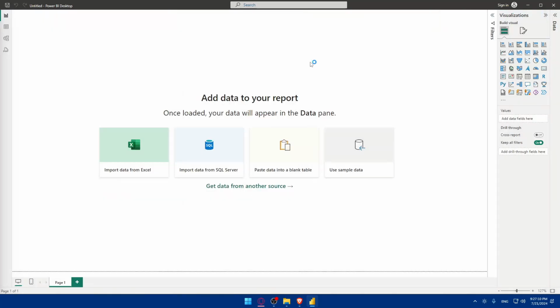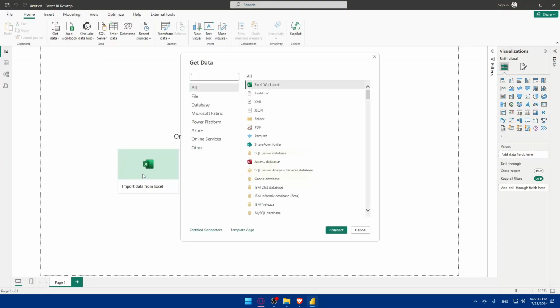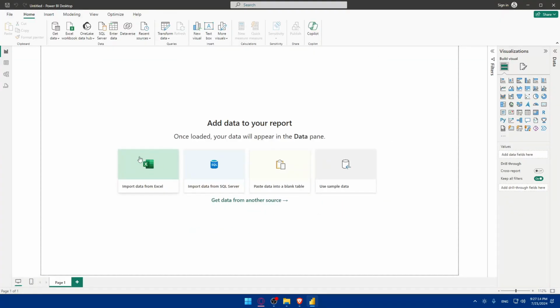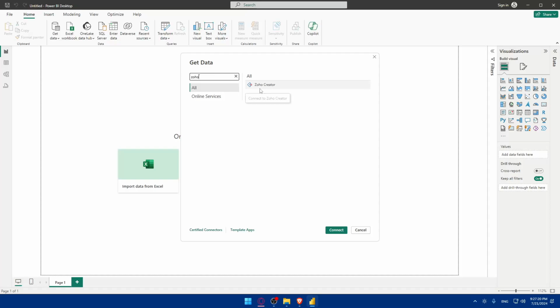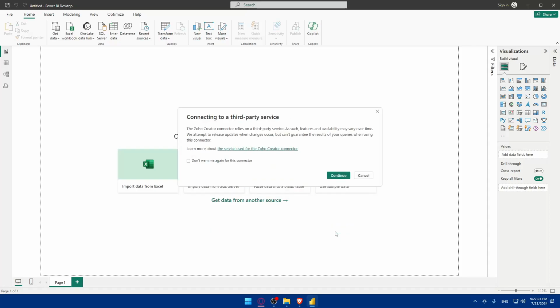If you go here and click on the plus button, as you can see, you can get, of course, data from these four sources, or you can get from another source. And of course, we'll look for Zoho. So I'll just go here and type Zoho, as you can see. So we'll find this Zoho right here. So I'll just go and click on it, then click on connect. As you can see, connecting to third-party servers.